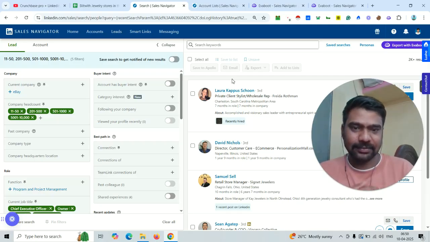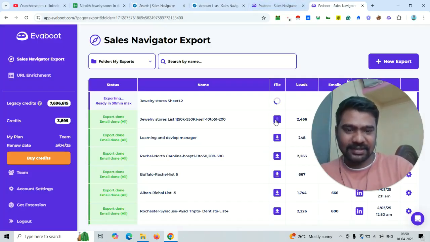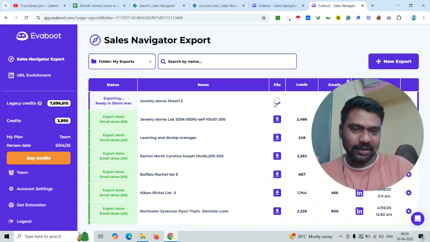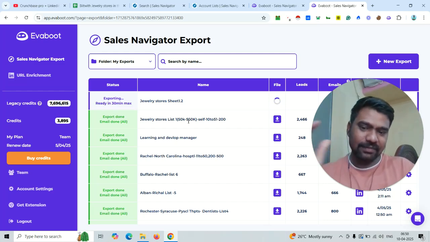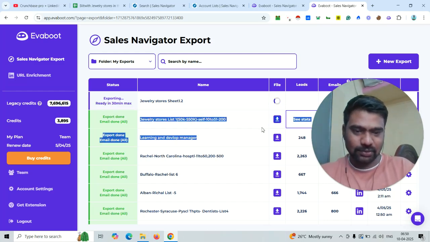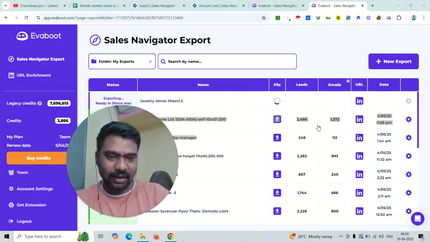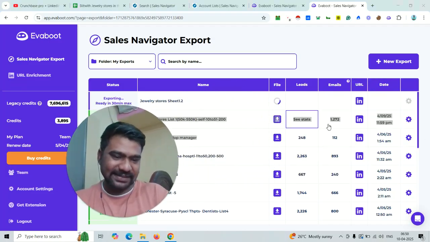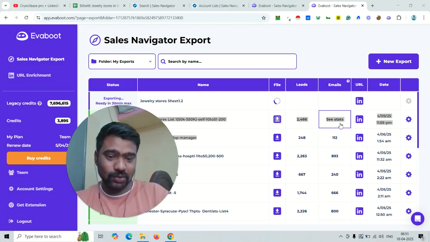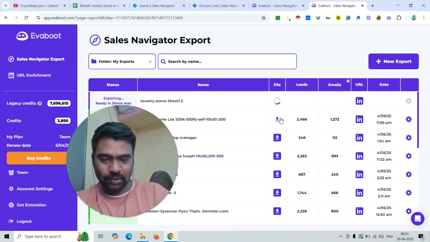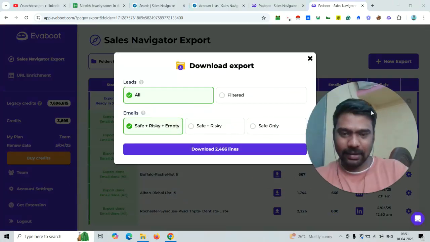Here you can see the export started. It will take 15 more minutes to complete the whole process. Meanwhile, I will download this 2,400 file. And see, out of 2,466, we got around 1,272 email IDs. I will download this data and show you how the data looks.